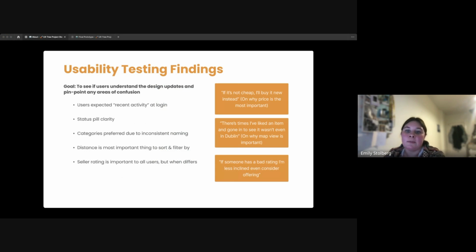And then most people also mentioned that they would opt for using categories over the search in adverts specifically, due to the inconsistency in naming convention on adverts. And then the last 2 were that distance is the most important thing to users in the sorting and filtering. And the seller rating is important to all users, but some would consider it more of a second step thing that they would look for, while others would consider it a high priority and they wouldn't even click into an ad without a high rated seller. And then here's just some quotes there as well.